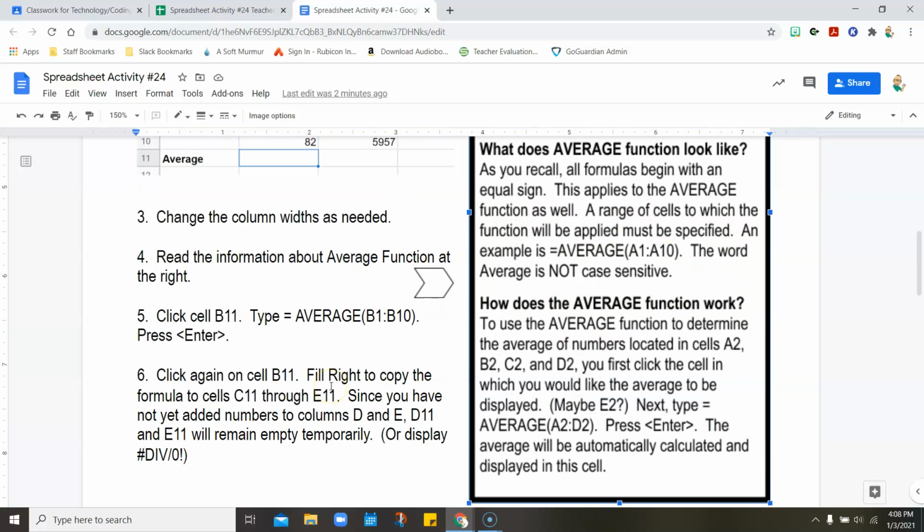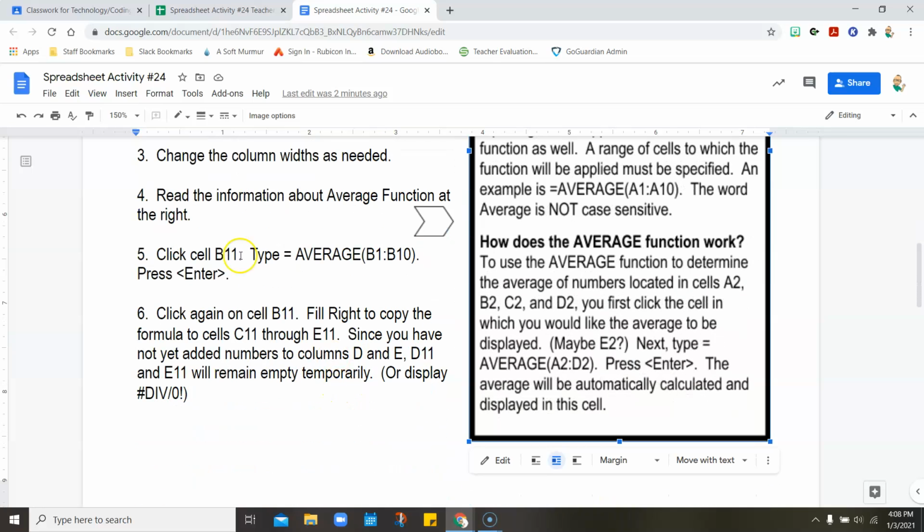So here's how the spreadsheet's going to look. In cell B11, you're going to type the average of B1 to B10. All right, then hit enter. Then we use our drag to the right skills that we practiced before Christmas time, and it does all the rest of the work for you. So let me show you how easy this is.